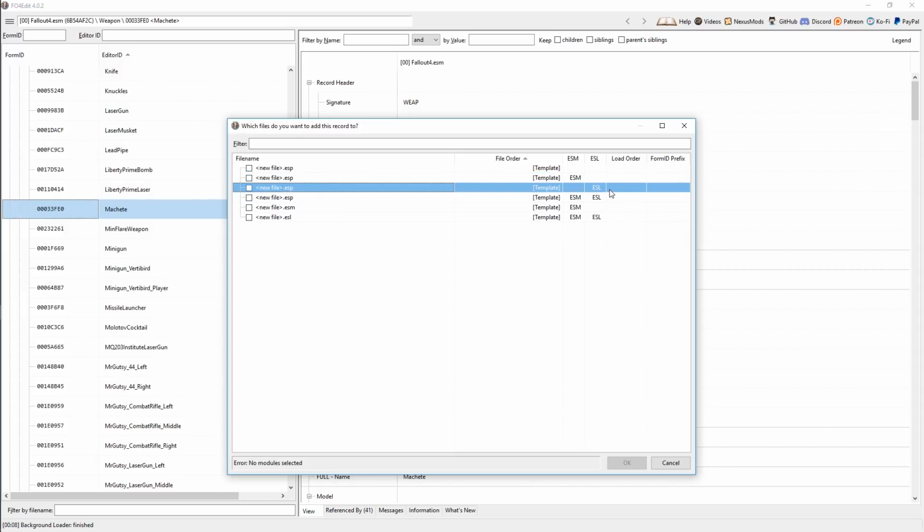The difference is that the ESL is a special type of mod I'm sure many of you are familiar with now. This was added to the game by Bethesda when Creation Club came out, and ESLs are basically tinier files. They're limited in the number of form records they can have. I believe it's about 4,000 records, if I remember correctly, which is good enough for most mods. There are a couple of caveats with ESLs.